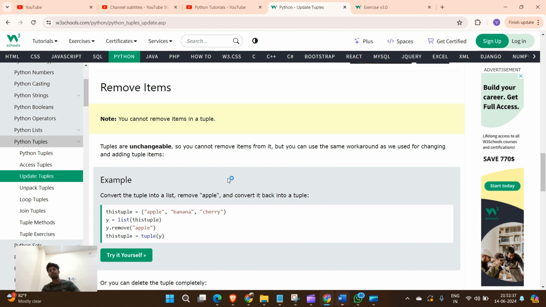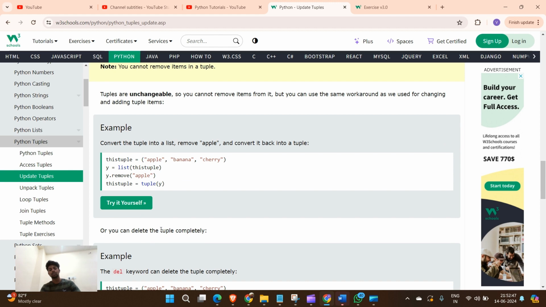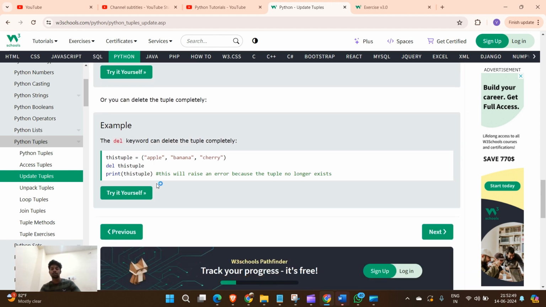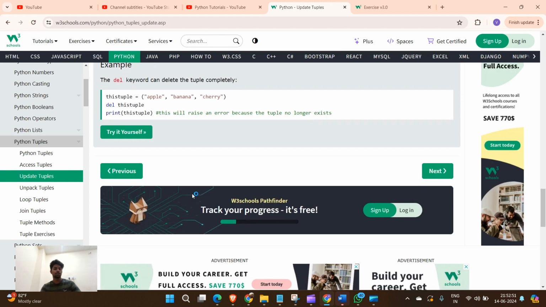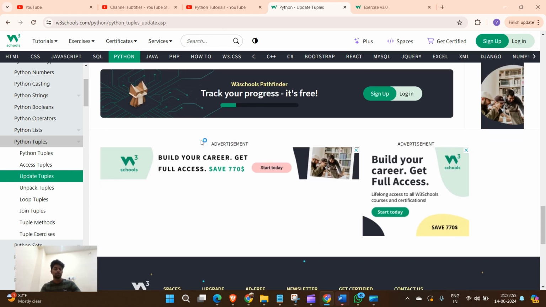Then remove items. Okay, so you can't remove items. If you want to remove, it is the same process: you have to convert the tuple to a list, then remove using the remove method, and then you can do that step. You can also use delete. Just click on try it yourself and you can see.